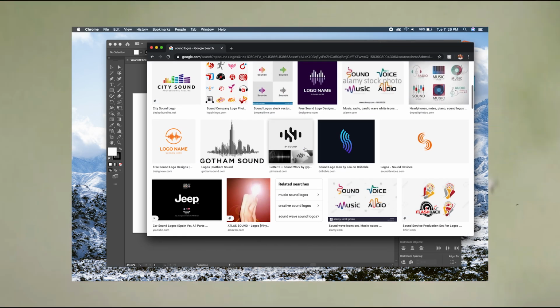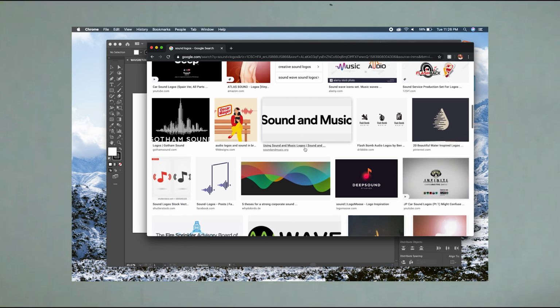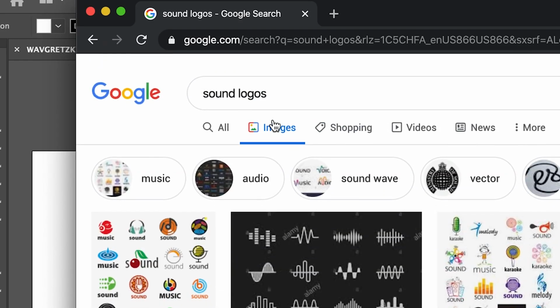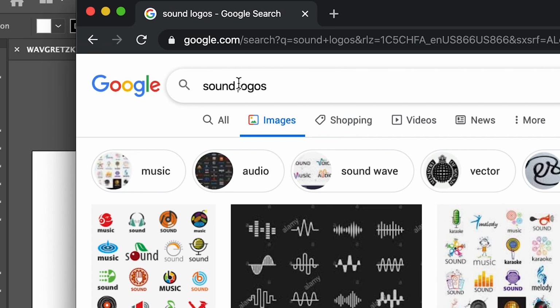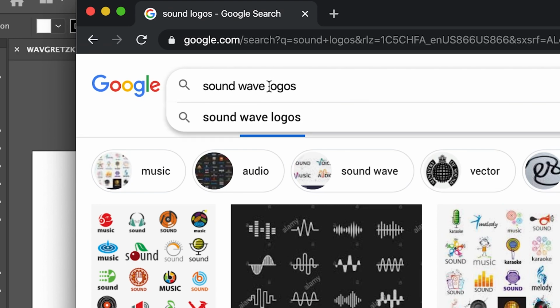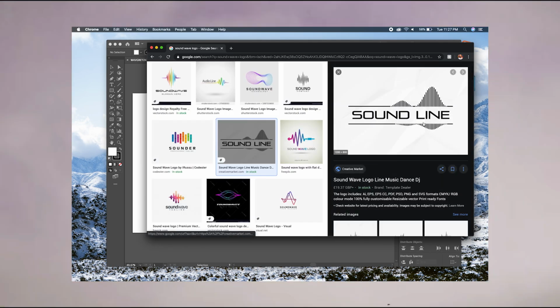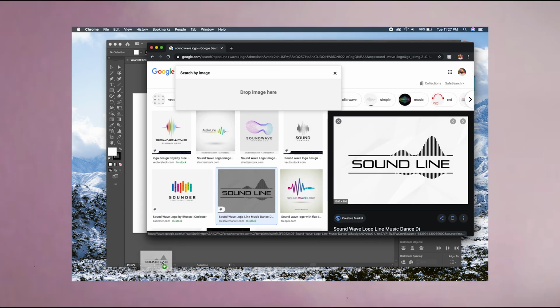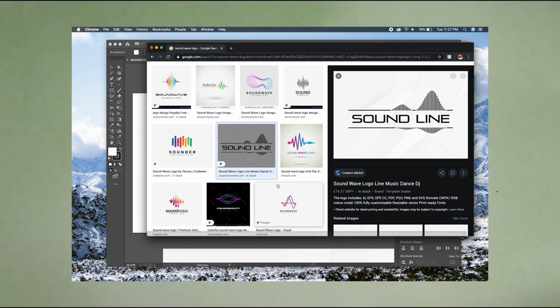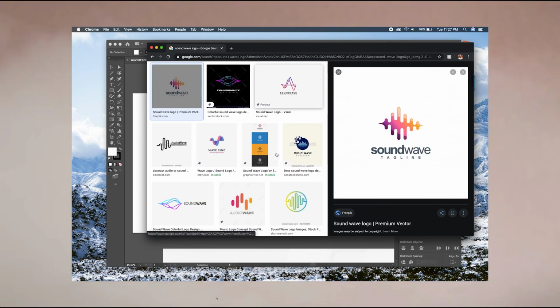I scroll through all the images just trying to get inspired and finding out things that I like. I'm looking for fonts, I'm looking for colorways, I'm looking for shapes, sizes, and how things balance out. You can see here I really like this wavelength on this sound logo, so I'm going to take it and then I'm going to put it on my timeline just like how you see.